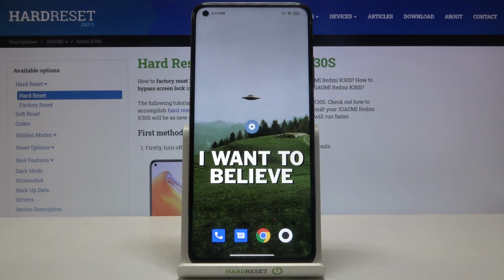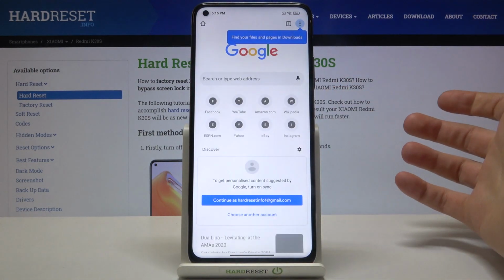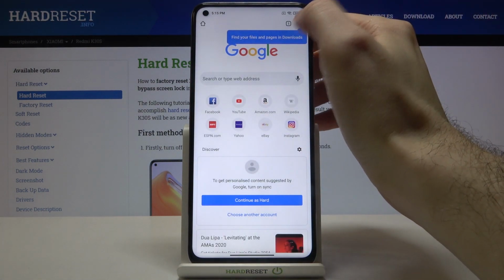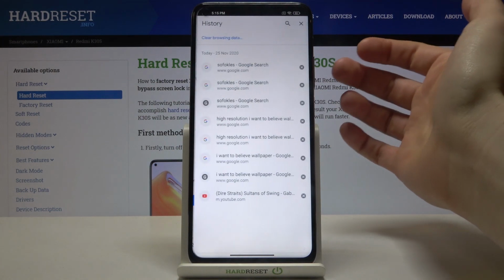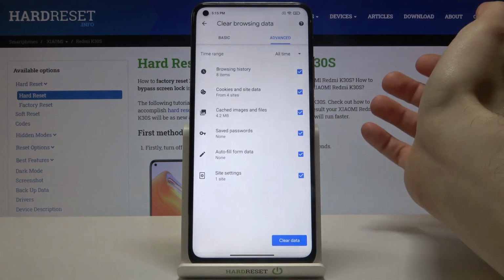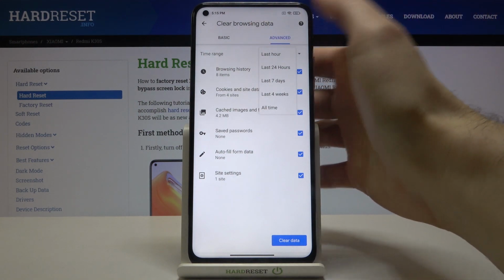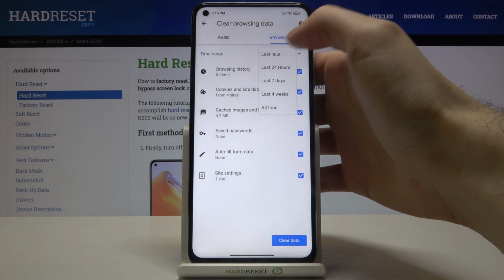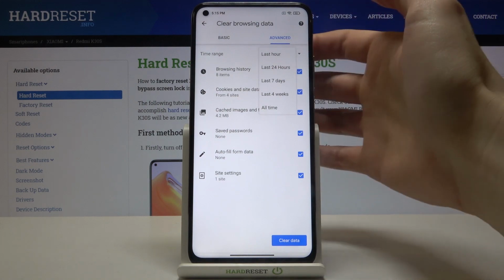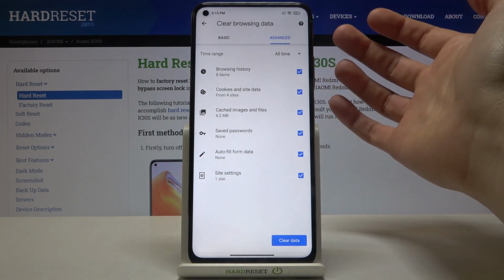Here I have Xiaomi Redmi K30S, and today I'm going to show you how to clear browsing data on this device. So first you have to open your browser, which you normally use, then tap here, go to history, then tap clear browsing data. Then you have to select the time period for which you want to delete your history. It could be last hour, last day, last week, last month, or all time.